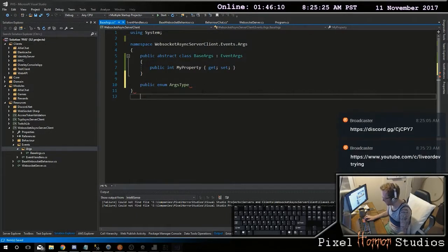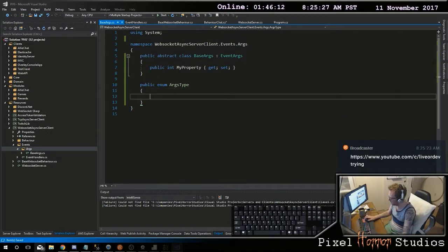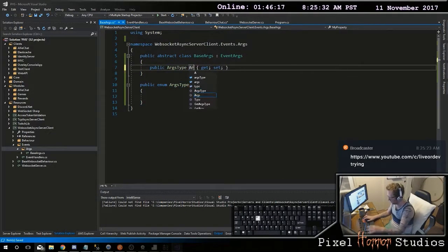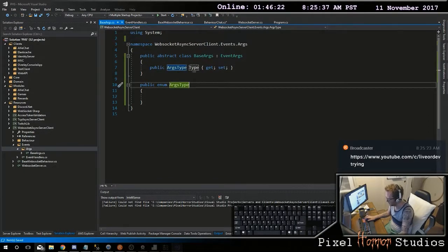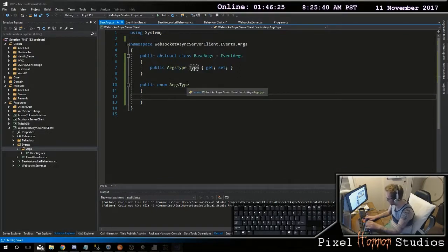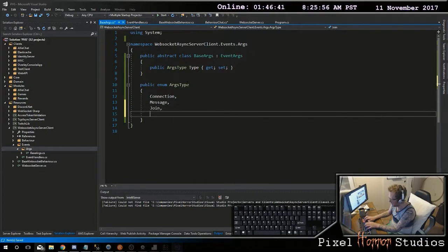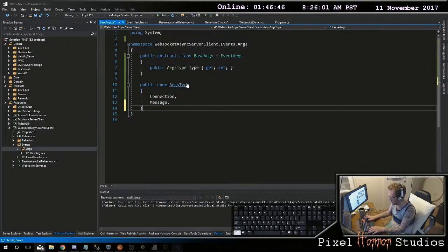Okay, so now my Args type here, we're going to say that this is an args type, and we can say args type. I think we'll just call it type. I don't think that'll mess anything up. And so the first one that we have is a connect args. So we have a connection args. We have a message args, right? And then we have a join args probably, and then probably like a leave args. I don't know, we'll just start with those two.